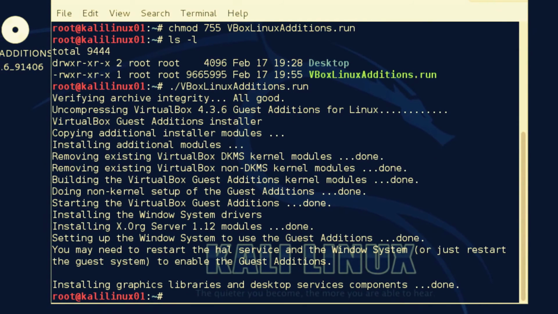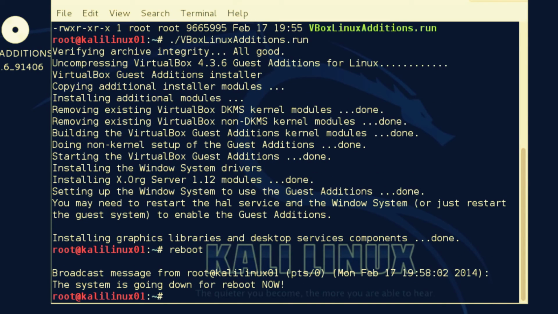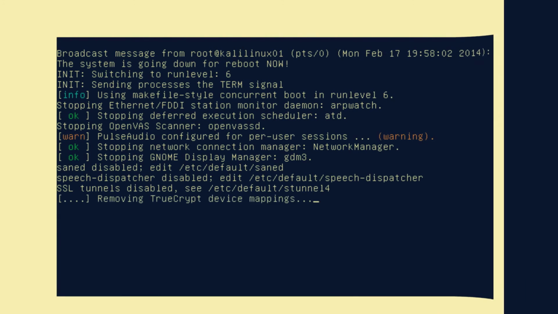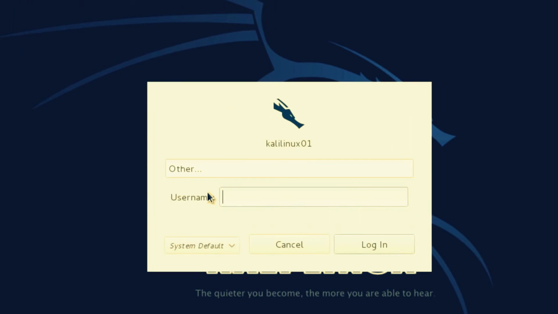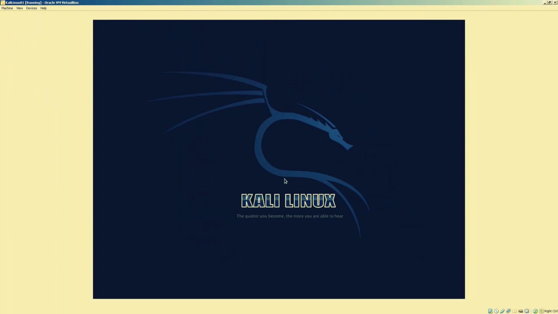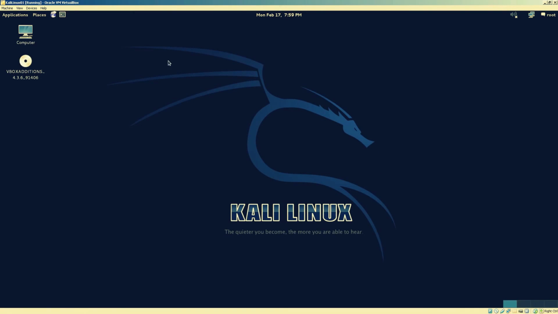So now VirtualBox Guest Additions is installed. I'm going to do a reboot. And when it comes up, I think you'll notice that the screen will be enlarged. Okay, so let's log in. Password. Okay, so now it fills the full screen.